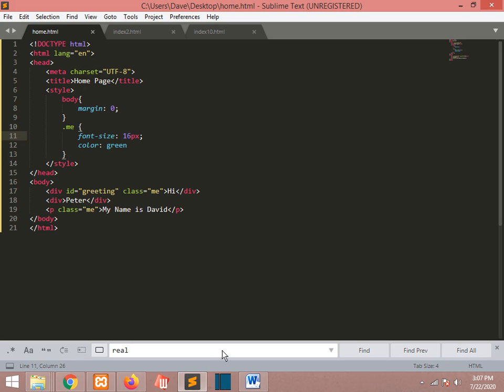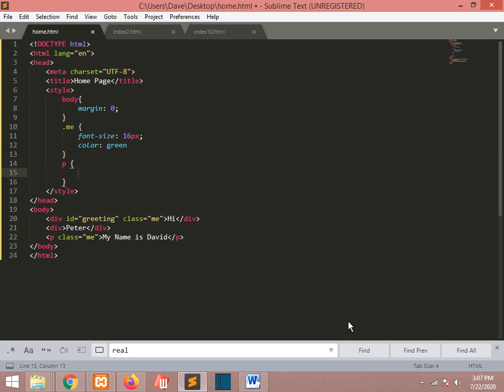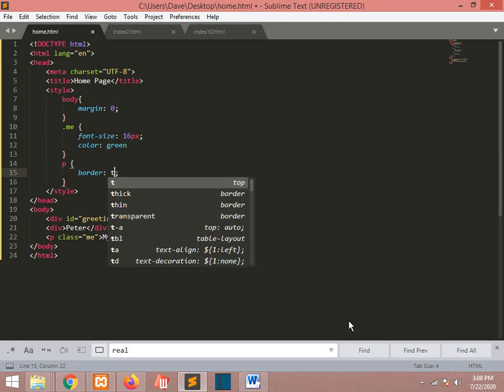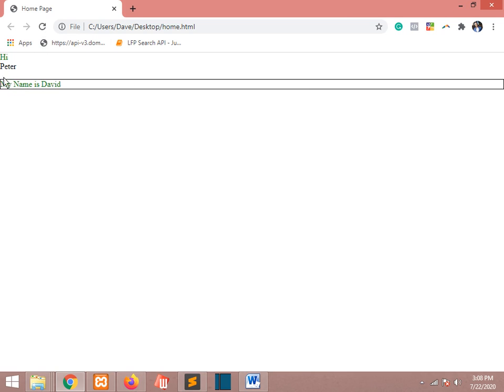Well, okay, let's look at other things. First of all, the p tag and the div tag are block elements, right? So if you were to say border, solid, the style must be solid, and then black, this will show us the border of that p tag, and you see it covers the whole screen like this.